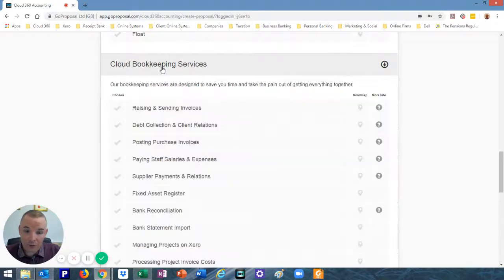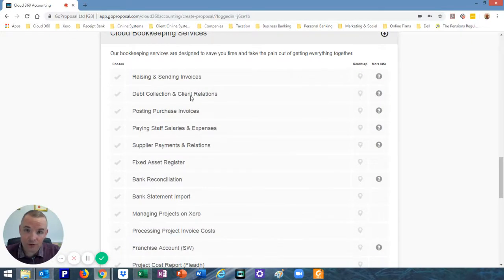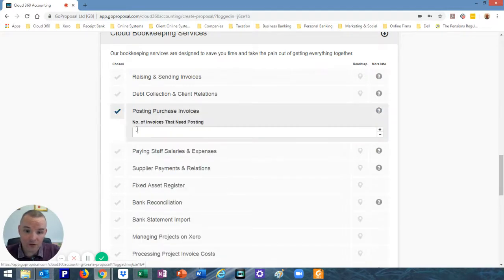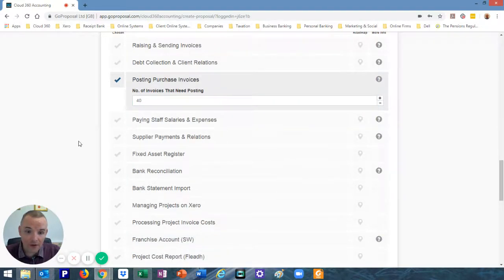We can provide you with cloud bookkeeping services, so we can actually use those apps like Xero and Receipt Bank on your behalf to post your purchase invoices. So let's say you might have 40 purchase invoices a month.